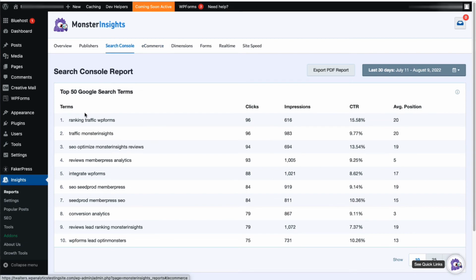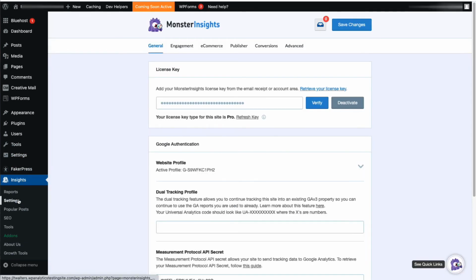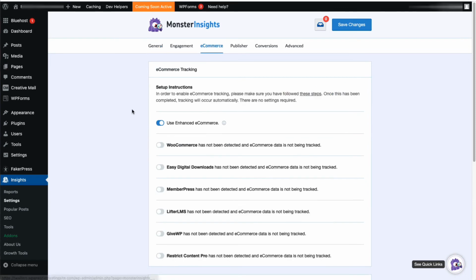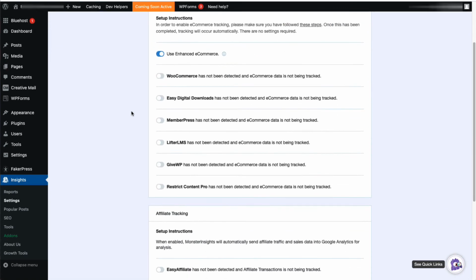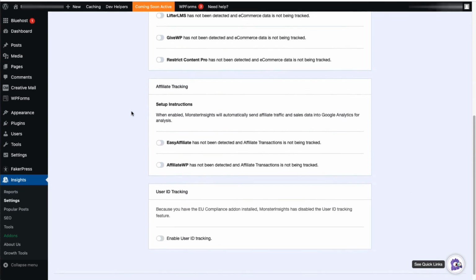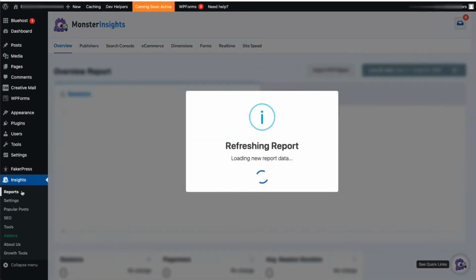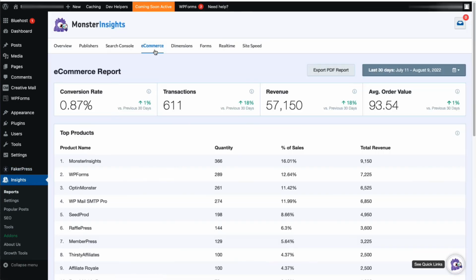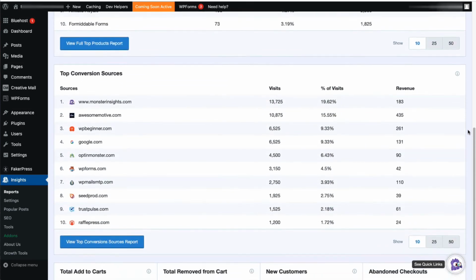Now, by going to the Settings page on Monster Insights, you can automatically enable e-commerce tracking for some of the most popular plugins like WooCommerce, Easy Digital Downloads, MemberPress, and others. And you can set up affiliate tracking for Easy Affiliate and Affiliate WP with just a flip of a switch. And you'll find all that data on the e-commerce tab, where you can find your conversion rate, transactions, revenue, average order value, top conversion sources, and more.